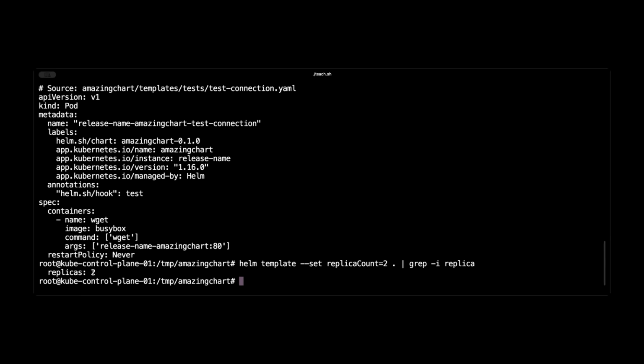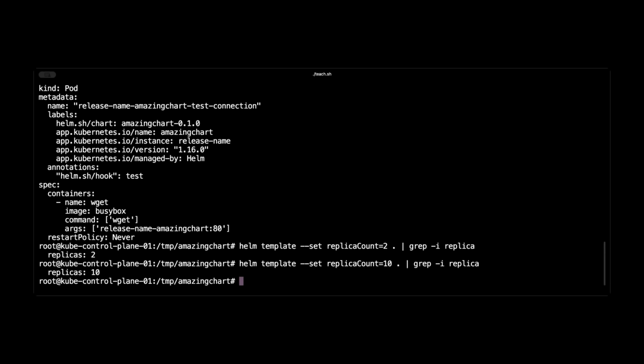Here the replica count is 2. Let me change the replica to something like 10 and see what happens. As you can see, replicas changed to 10. So this is the beauty of using the set and placeholder in the manifest.